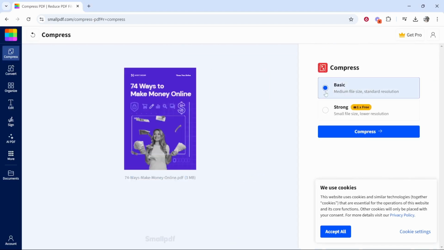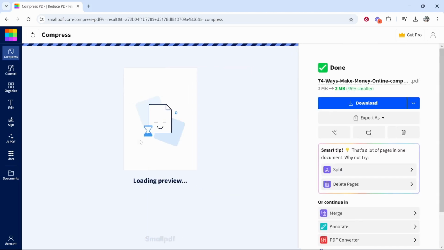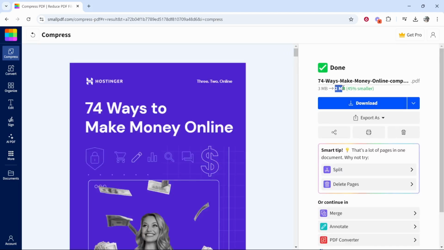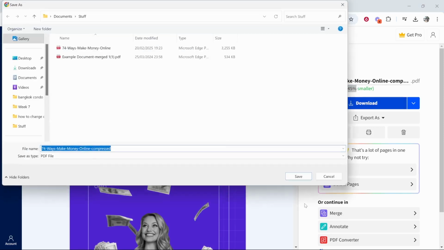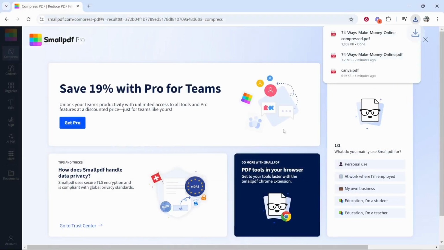What we can do is we can compress it via their basic setting. We can click compress, and now it looks like they've converted it and compressed it to 2 megabytes, which is 45% smaller. We can then click download, and then we can download this compressed PDF file.